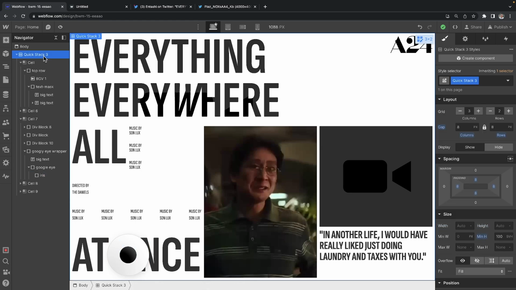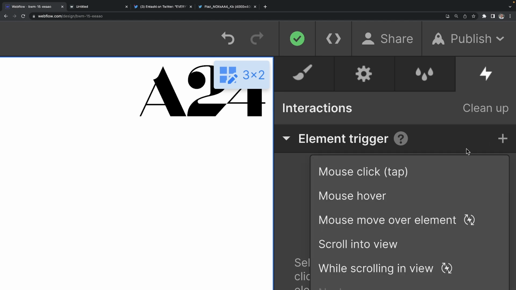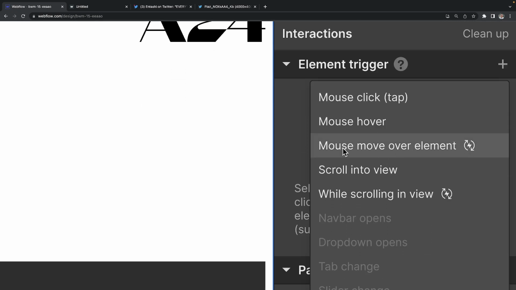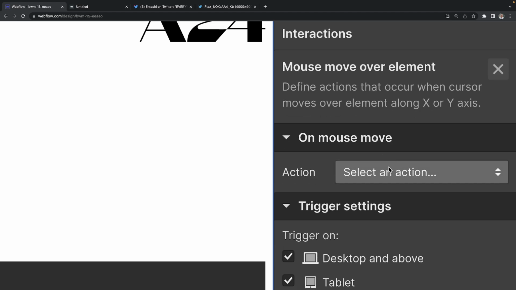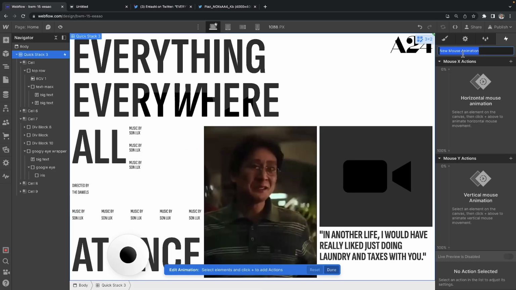So I'm going to select the grid, the overall grid, and I'm going to tell Webflow, hey, track my mouse whenever it's inside of the grid. Track the X and Y position of my mouse. So we're going to go to Webflow interactions at the top right. We're going to add an element trigger, and we're going to say mouse move over element. And we're going to create a new animation. And this animation is going to be called Follow Me. You can name it whatever you want. And so now you can go ahead and target the iris.